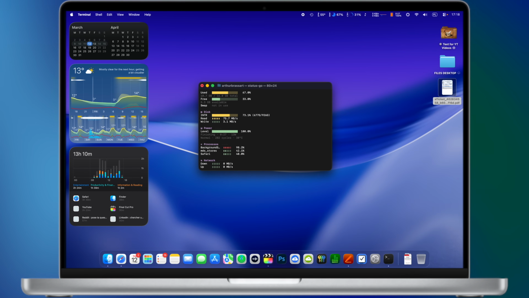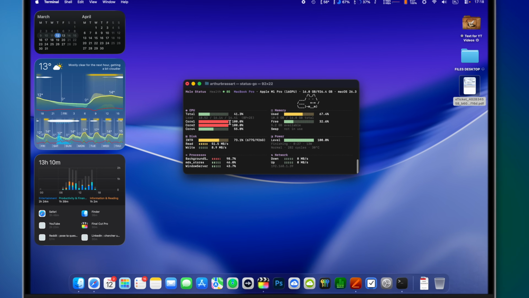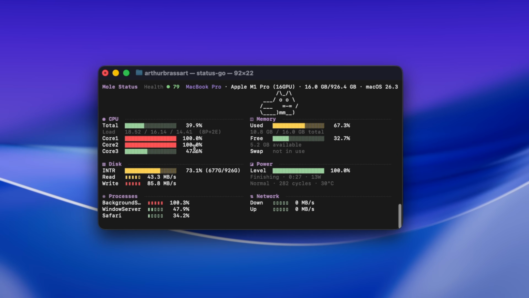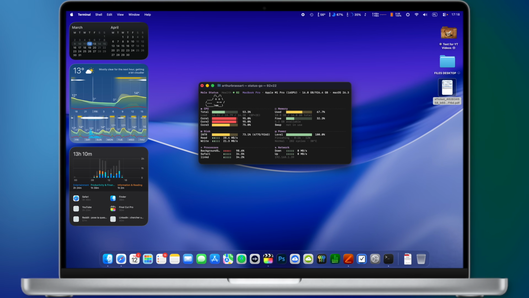Monitor your system health. Well, basically it will show you your system usage, your CPU, GPU, disk usage, memory, power, network, and processes. This feature replaces the iStat menus, a paid app that I already have.